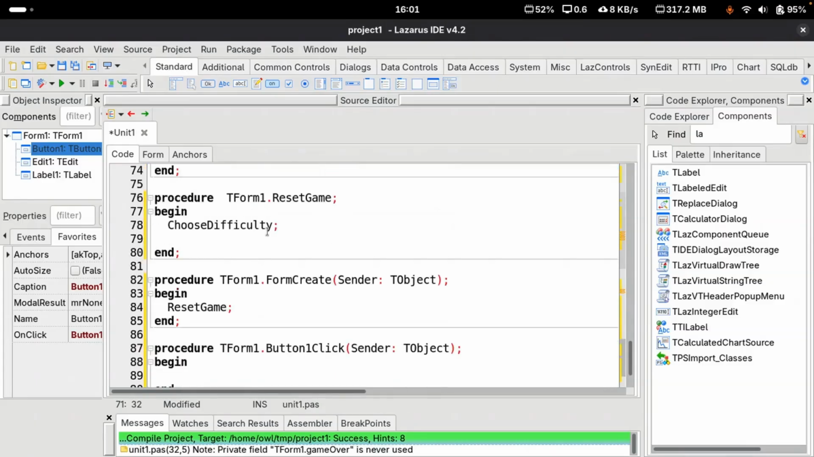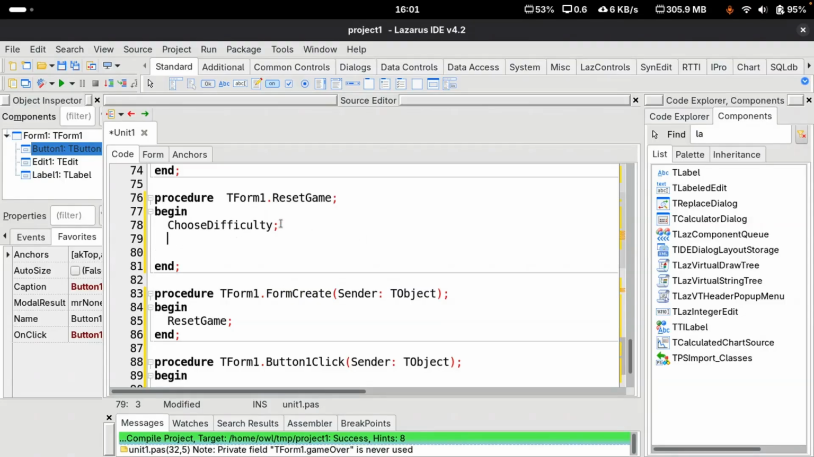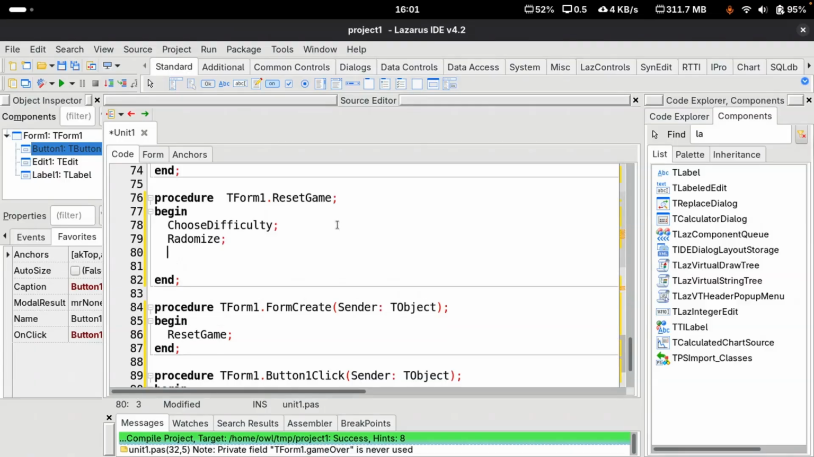Now we are going to jump back down to the reset procedure and continue working on that. So we're going to use randomize as we did with the command line version of this game, and just put a note here that this sets minVal, maxVal, and maxTries.